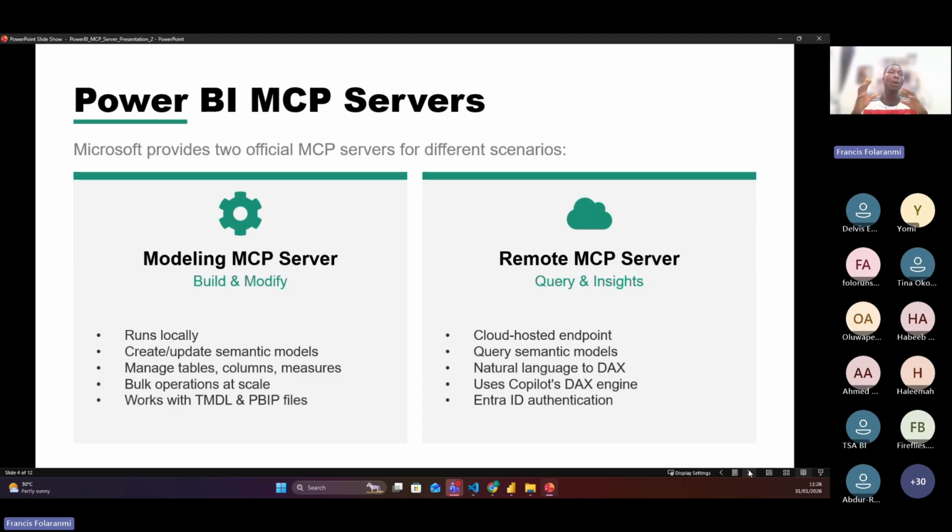So with your MCP server, you can actually create and update semantic models. You can manage your tables, you can manage your columns, even rename your columns, do bulk operations, and work with various Power BI files. You know, what we are used to is PBIX. Now we have PBIT, we have PBIP, we have PBIB. So you can use your native MCP server, the modeling server, to actually do some of these things. So you need to build and modify various aspects of your development. Whereas your remote MCP server allows you to query your semantic model.